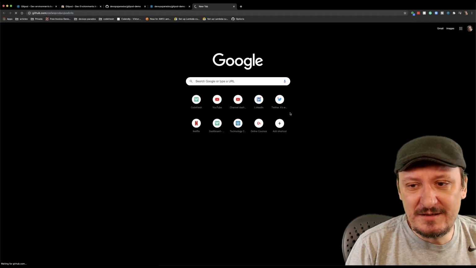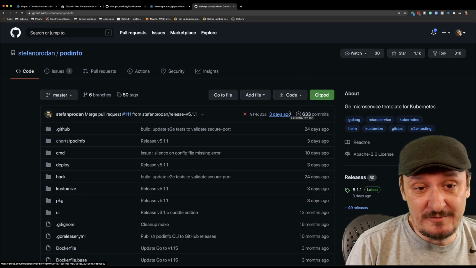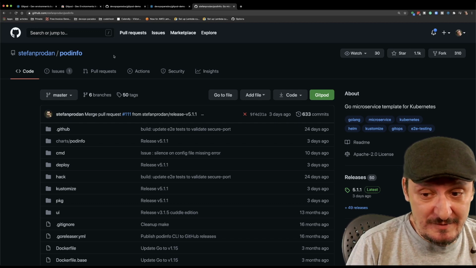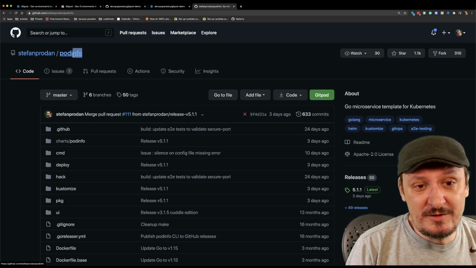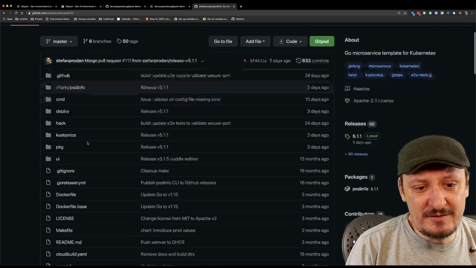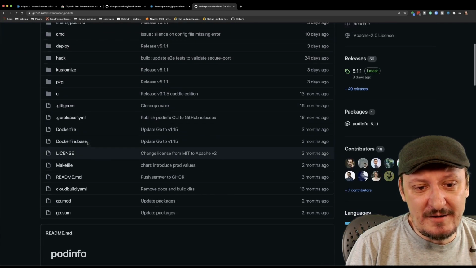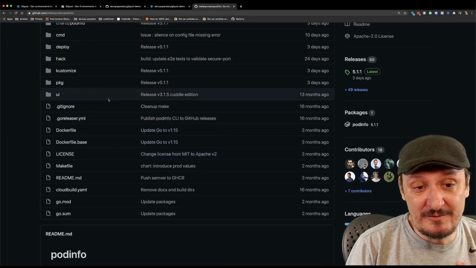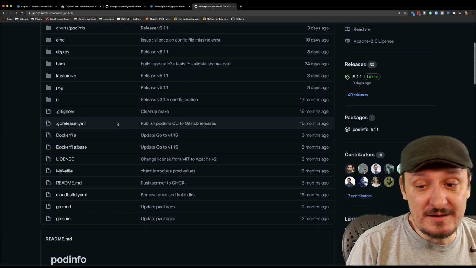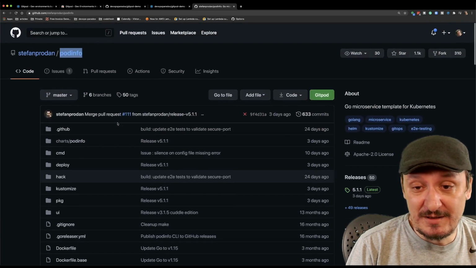Now, this is a repository that I do not control. This is from a friend of mine, Stefan Prodan. He's from VWorks, and the repository is podinfo. And you can see in this repository, it has a bunch of stuff, but it doesn't have .gitpod anything. So this is a repository that never used Gitpod.